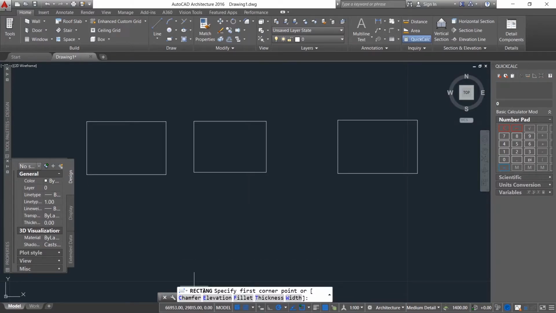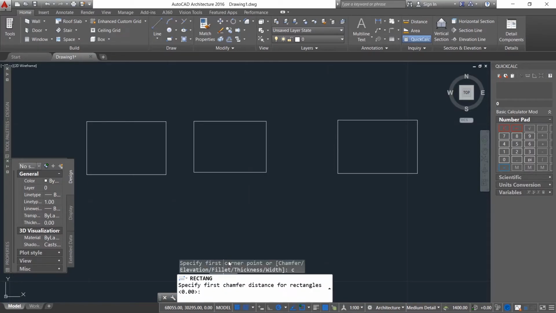Now let's learn how to do some chamfers to our rectangles. You're going to activate your rectangle command. Then you locate chamfer at the command line. This is it. Or you type C, then you press enter or space bar. From the command line, it says specify first chamfer distance for rectangles. After specifying the first chamfer, it will again tell you to specify the second chamfer length or distance for the rectangle. And let me teach you something here.